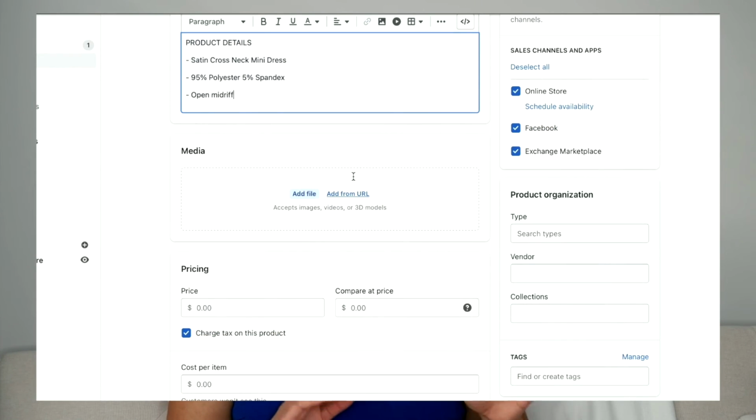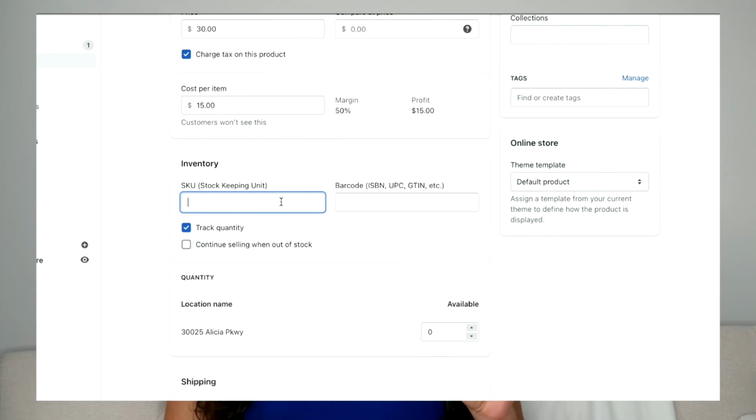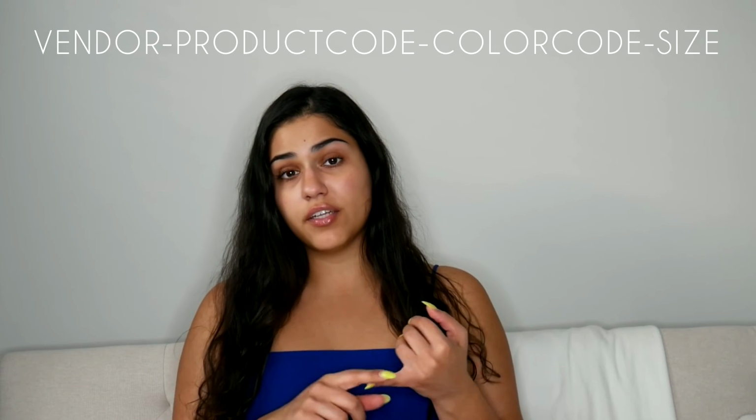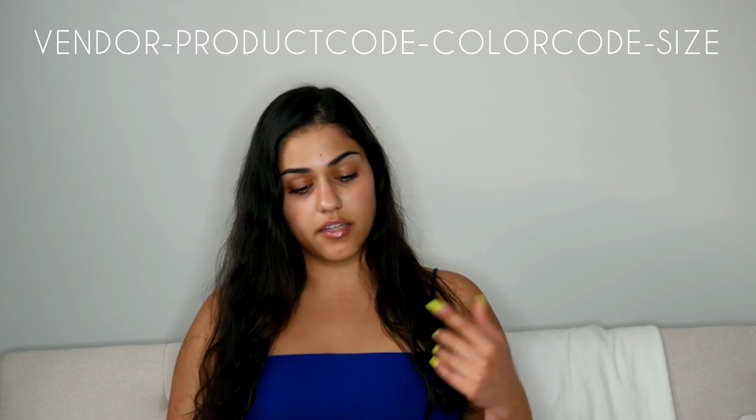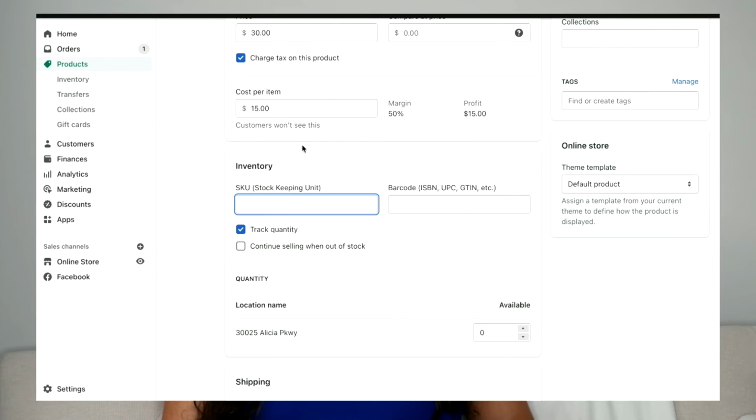And then once you go ahead and add the pictures and all that and put in your pricing, you get down to this inventory section. This is where you're going to be putting in the stock keeping unit. So again, our format is going to be the vendor, the product code, the color, and the size. I want you to do this with me in a way. Our vendor here is going to be SN. So the beginning of the SKU is going to be SN dash night out dress.